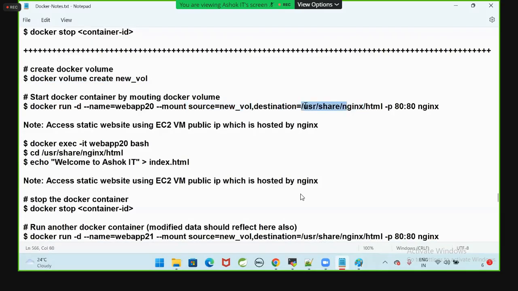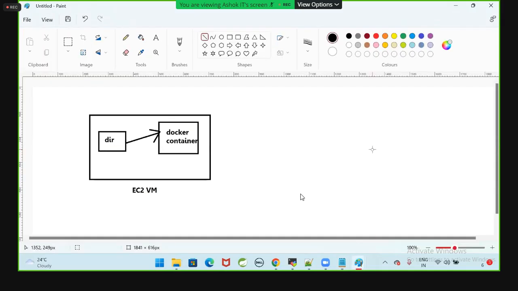Whatever the data is available in this directory will be stored to this volume. This volume has a name, that is called a named volume. But today I don't want to go for the named volume concept. Whatever the data generated by the Docker container, I want to mount directly to a particular directory in the host machine. So this is a host machine directory which I want to use for this Docker container data.